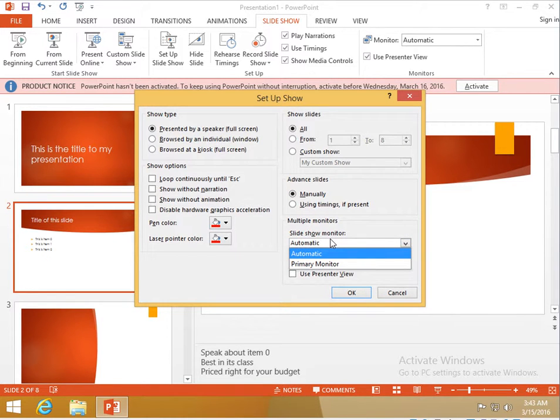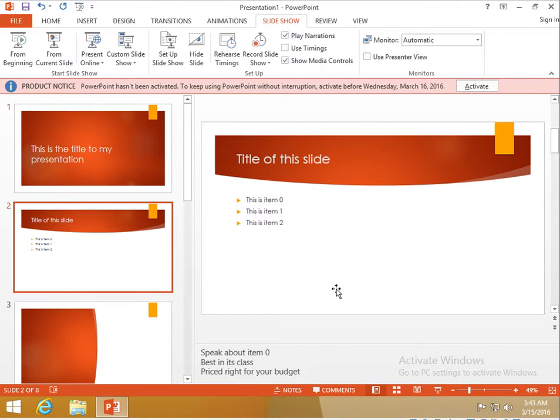Slideshow monitor. I only have one monitor on my machine right now, and even if I did have more than one, it wouldn't do us any good for video purposes. But we're going to get into what this does in a second. I'm going to click OK.